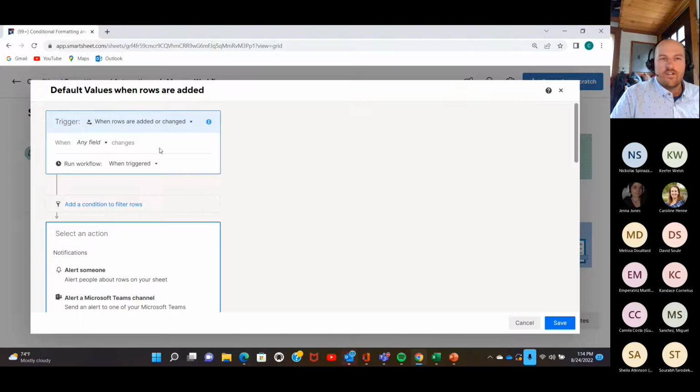So I'm going to leave the trigger just as is. I'm not going to get specific here. So it's just when rows are added or changed. Actually, I'm going to make this just when rows are added. And I'm going to just leave it as when any field changes. This workflow is going to run when that row is added. So that's the trigger. You can also set these workflows to run, say, on an hourly basis or a daily basis or a weekly basis. So you can set your schedule that way. If you don't want to get emails all the time, you can get them all in one lump, say, at the end of the day.